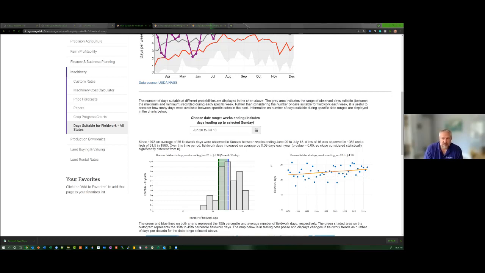Long story short, I've not found a direct correlation that says when days suitable are high or low during planting time equates to yield differences. Although I'm sure that there is a causality in there somewhere, we just didn't find it in our quick little analysis.